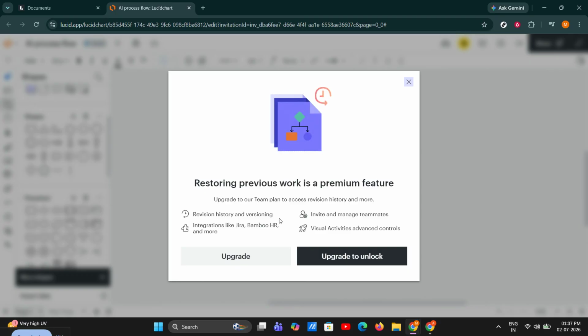To inspect an older version, simply click on it. Lucidchart should let you preview that version, so you can see what the document looked like before the latest edits. If you find the version you want, you may also have the option to restore it, depending on your account permissions and plan. This is a great way to undo major changes without rebuilding your diagram from scratch.